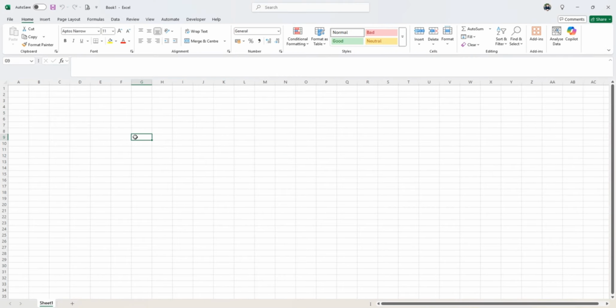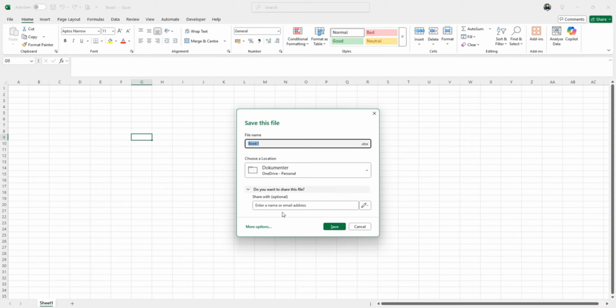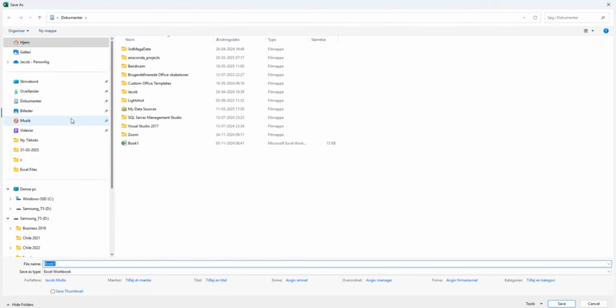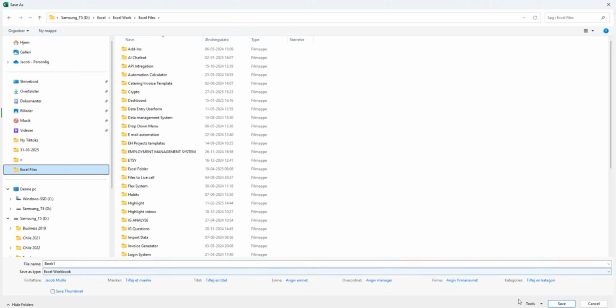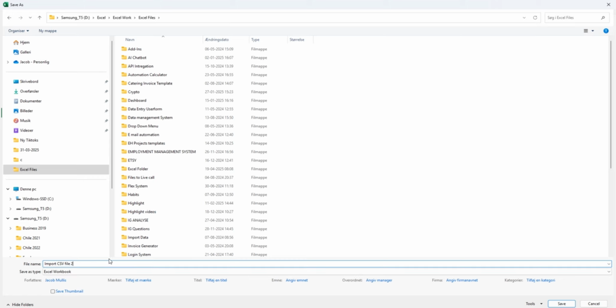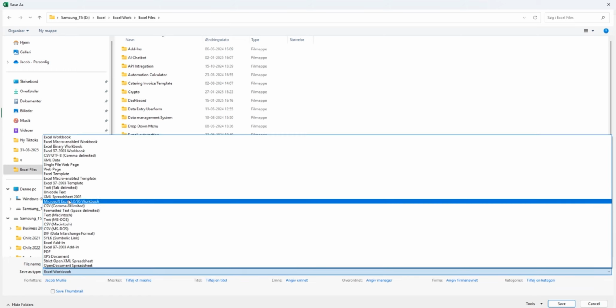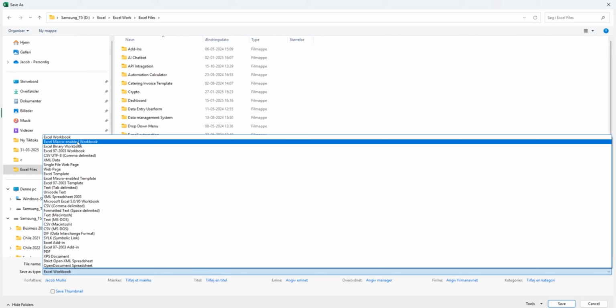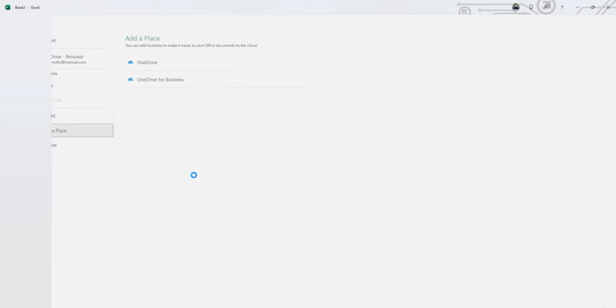Let's get started. Let's start saving the workbook. Select a place where you want to save it, and we can just call this import CSV file. I have a version already, so I'm just going to call it import CSV file 2. And remember to choose Excel macro-enabled workbook. Then save.